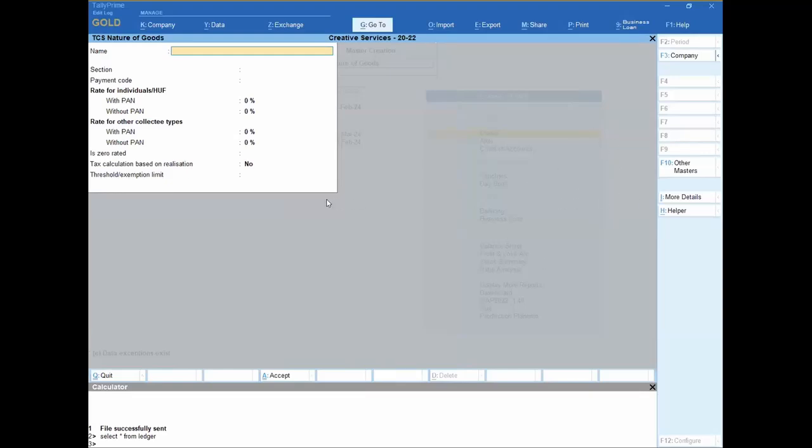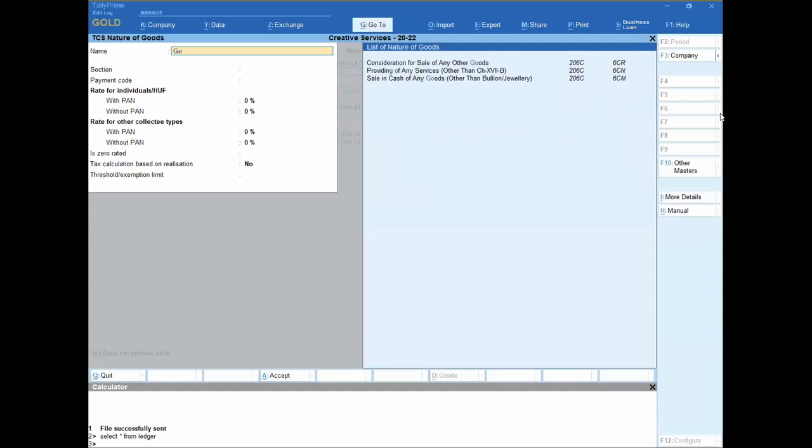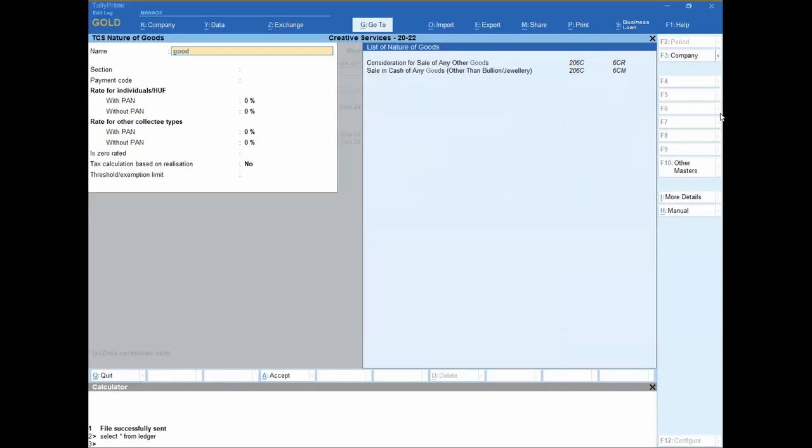Okay, thank you. So here, if you want to see, I don't actually have a ledger for TCS, but I'm just doing it on this PC that is closed.